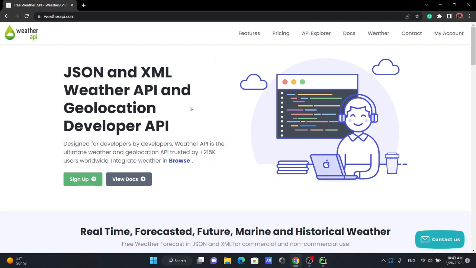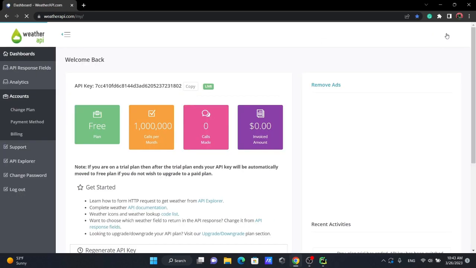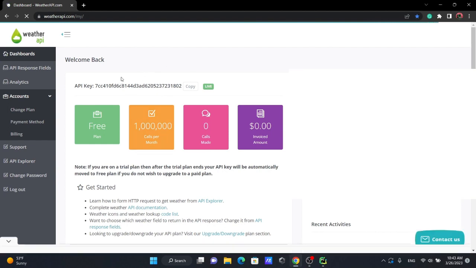Hi everyone. Today I will show you how to create a weather forecast program with Python using the API. First of all, you will have to access this website called weatherapi.com. If you don't have an account yet, you sign up and click on My Account, right here. When you click on it, you can see your API key generated right here.